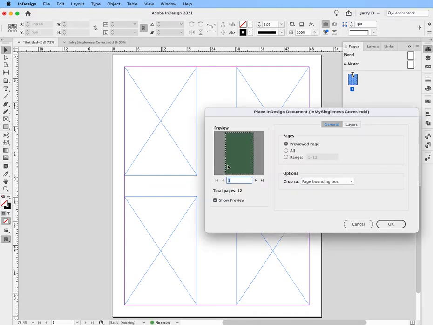Now, at this point, you're going to notice that each one of those documents was three pages. There was the back cover, the spine, and the front cover. I just want the front covers, which is the third page. So in this particular instance, I want to say Range. I want page three on the first spread, comma, page six on the second spread, comma, page nine on the third spread, comma, page 12 on the fourth. So I want those pages to put in those frames.